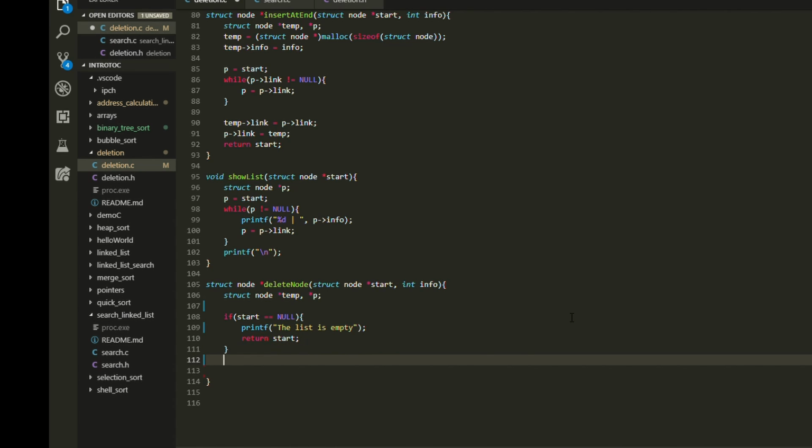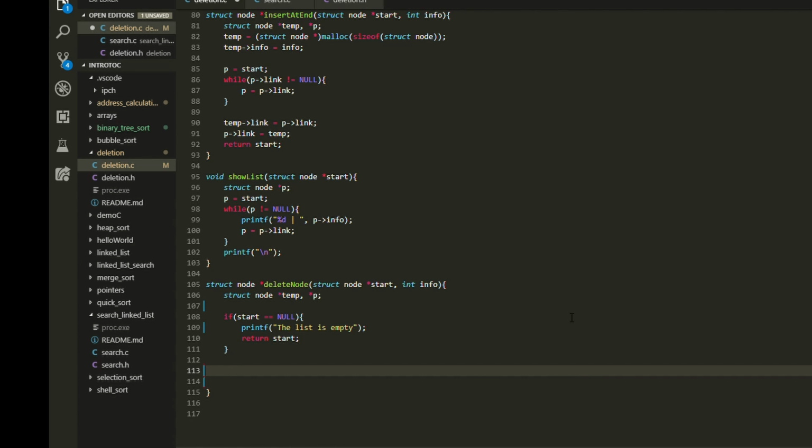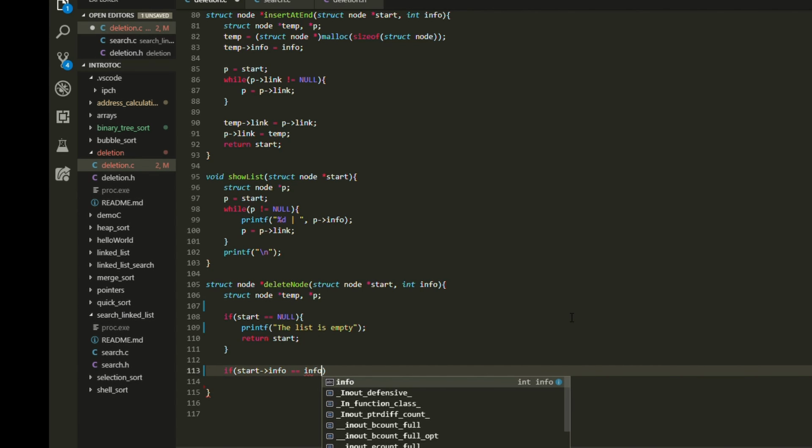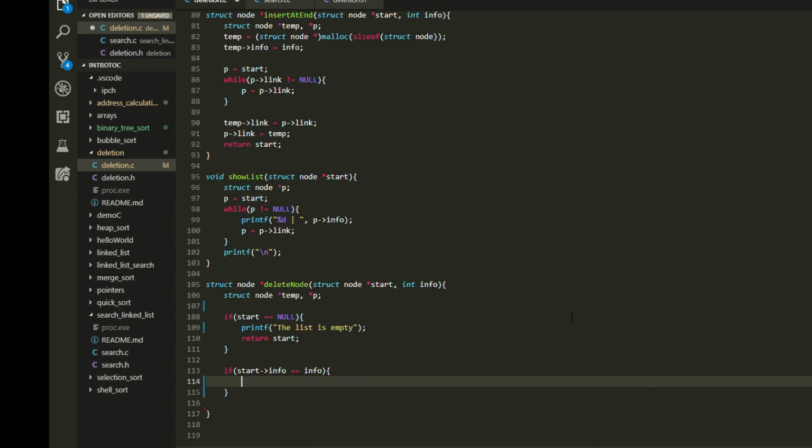Yep. Okay. So that's the first case. If we run into the case where someone tries to delete something from an empty list, it's just going to bounce out and give them back start. Now, the other case we had was case number 2, where the first node is to be deleted, the node immediately after start.